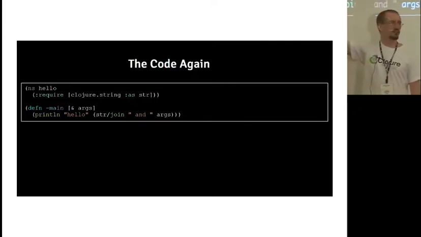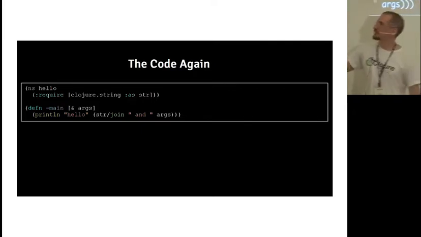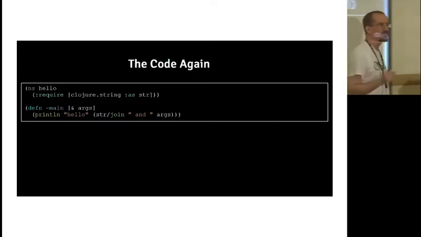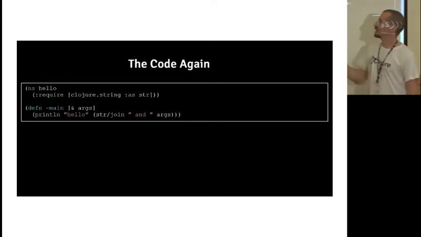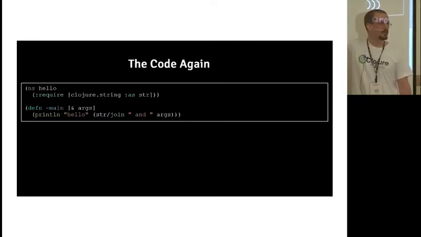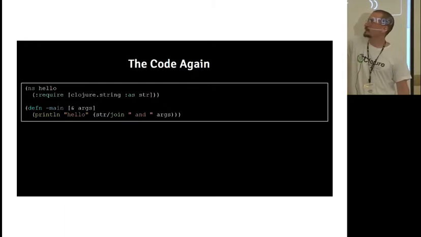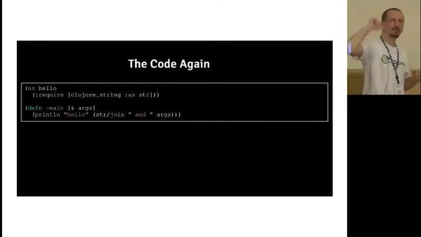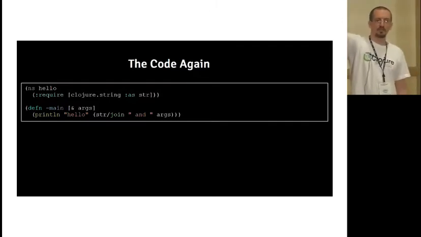Here's another symbol, args. It's a local variable. Here's another symbol, println. It's in clojure.core. Well, how does it have that meaning here? ns automatically refers clojure.core. Here's another symbol, join. It has meaning because it's namespace qualified. We look up str in the alias map. Oh, that means clojure.string. This must mean clojure.string/join. That's the var over there. That is the function that joins strings.